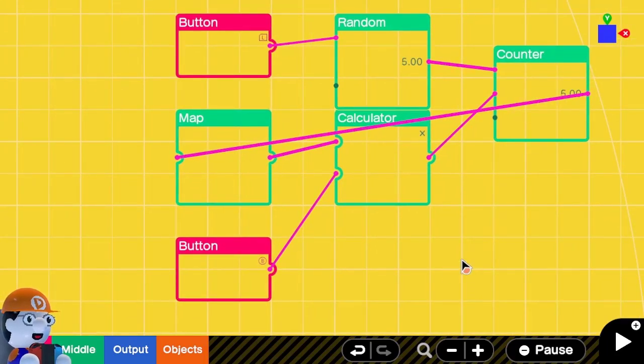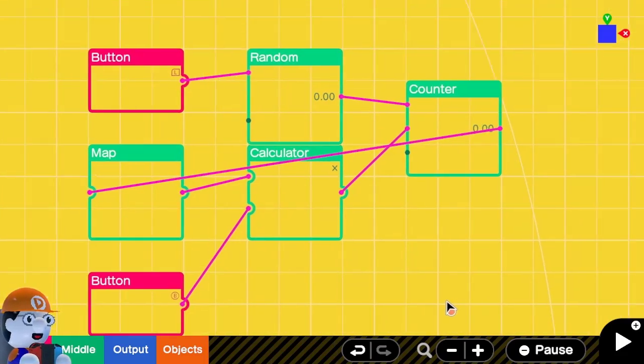So I press L and I get 5. Okay, let's see. If I press B, I should get the next random number, which is 4. Let's press it again. 6. Okay, good. 2. 3. 1, and then it should go back to the first one, which was, it 5? Yeah, it was 5.